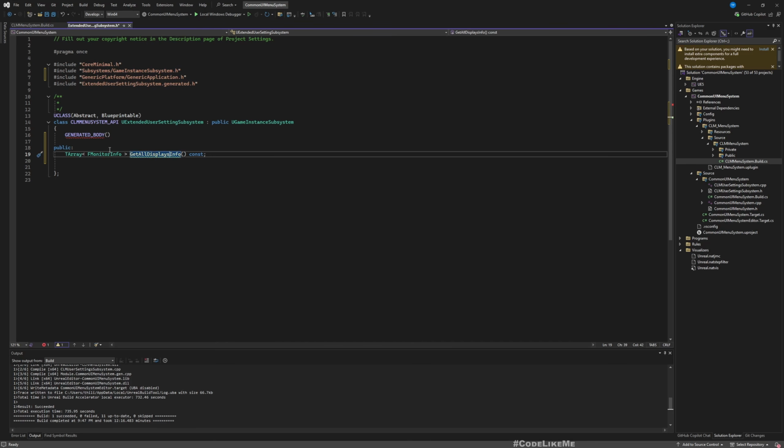Why call display when it says monitor? So get all monitor info. Okay. Now let's implement this function.